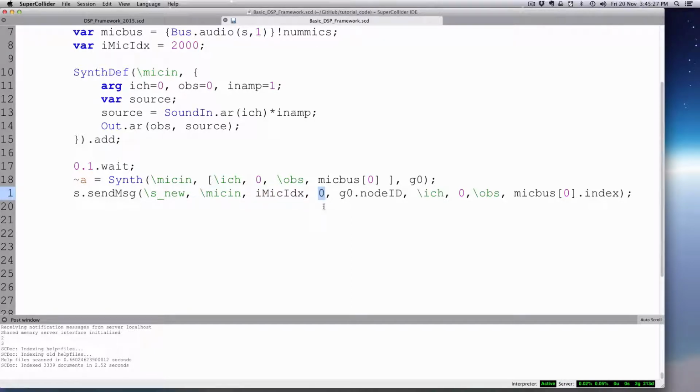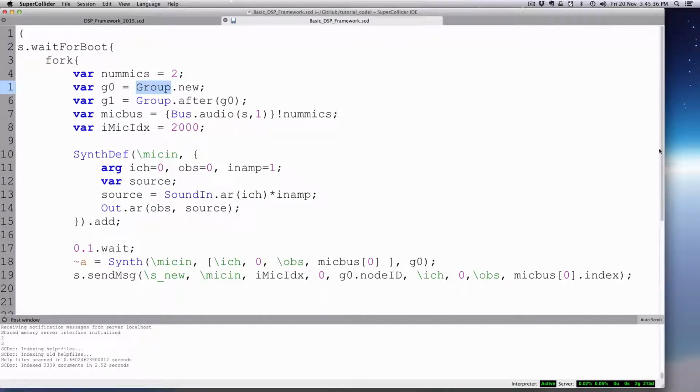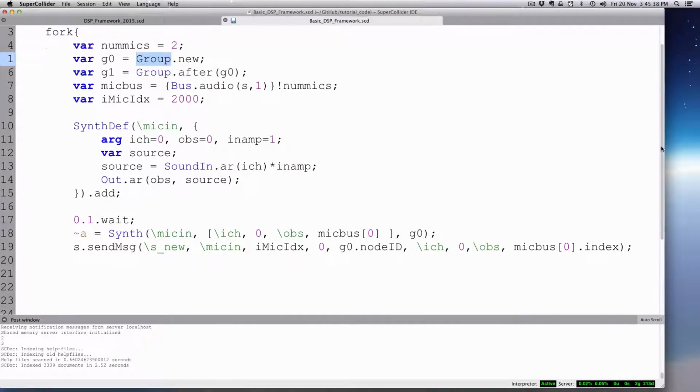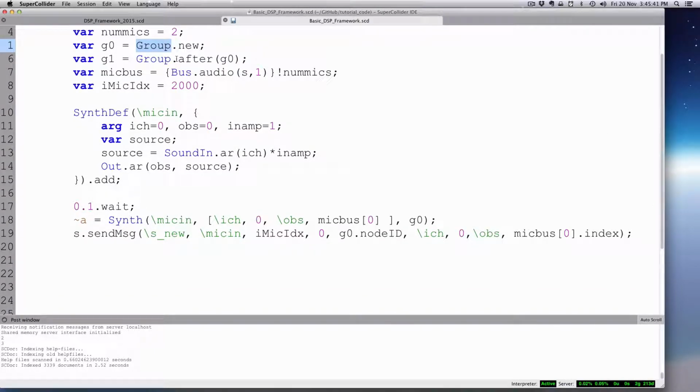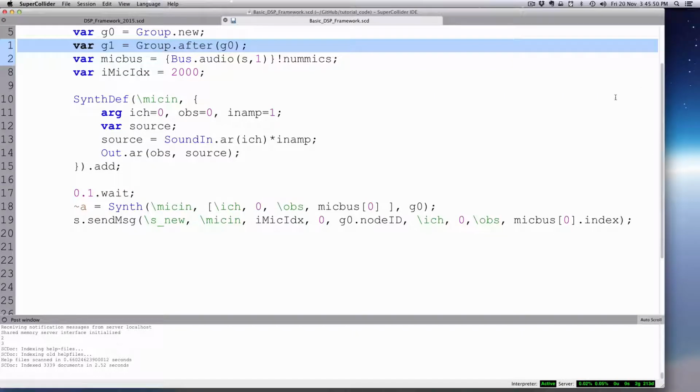Okay, this is the add action, which will always be 0. We're just adding to the head of the group. We're not going to worry about where it goes. The G0 node ID is the group we're adding it to, which is the group we created here for the ins, the G0. And so that means all our computing for G0 will be done before any computing for G1. So if we have in mics or samples in or something like that, we'll make sure those are all done first before we add any effects on that. All right. And then a list of arguments which are specific to the synth def. So in this case, either in channel, out bus, or the amp if we want to change it on creation.